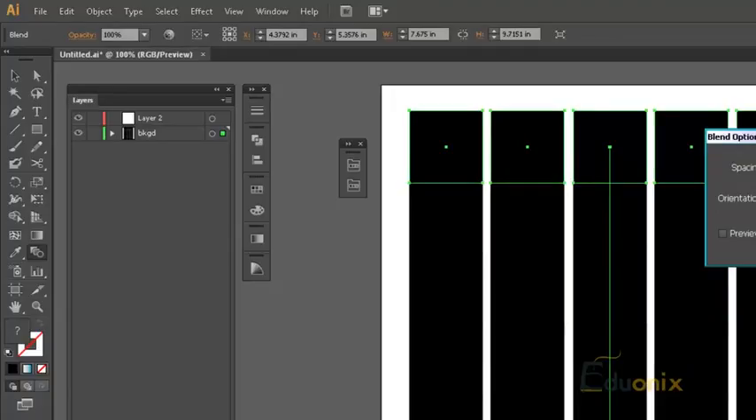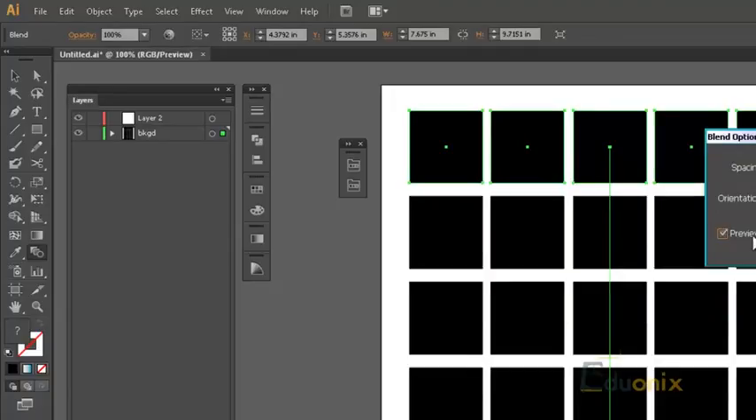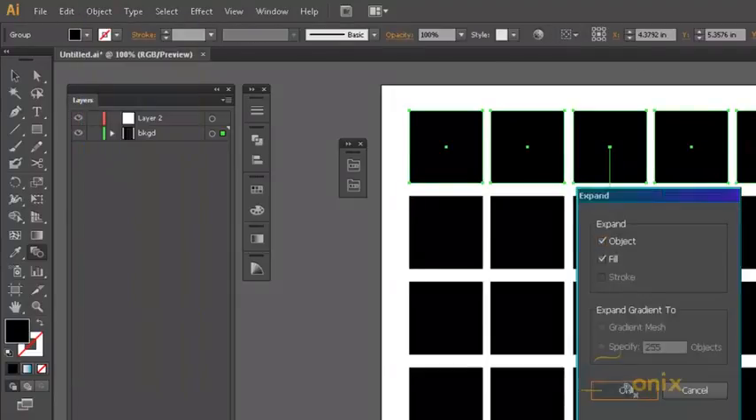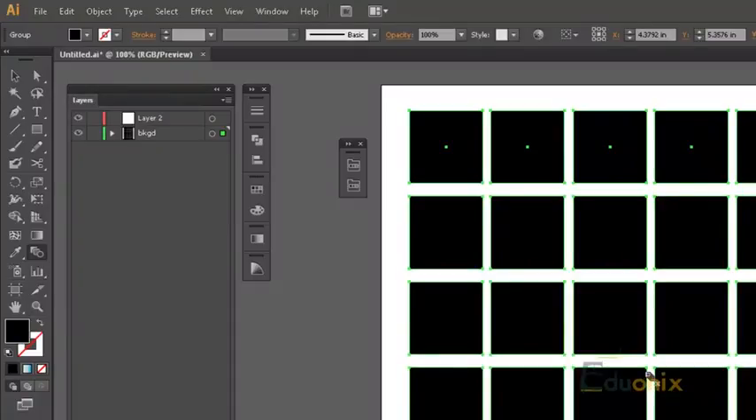I'll go into this a little bit later, but this is the blend tool. It's a pretty cool tool. So what I'm going to be explaining is global color swatches, which makes the workflow of using color, especially when you have a lot of objects, really easy to manage. So I'm going to expand these just to make them all individual boxes. And what I'm going to do is just select a few of them.